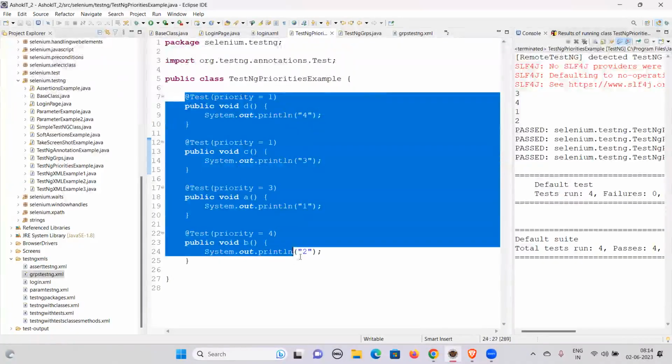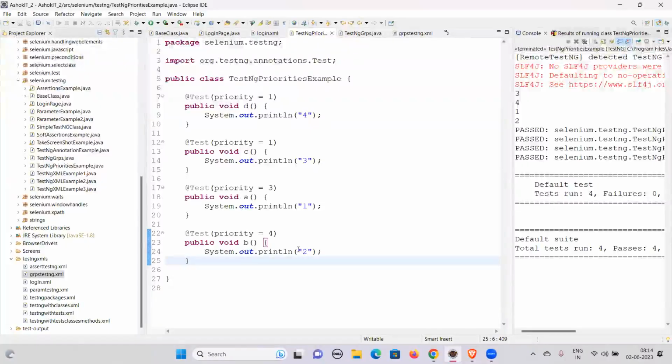Priority will help you execute your test cases based on priority, like which one we have to execute first, or when some test cases are dependent. So this is all about priority.